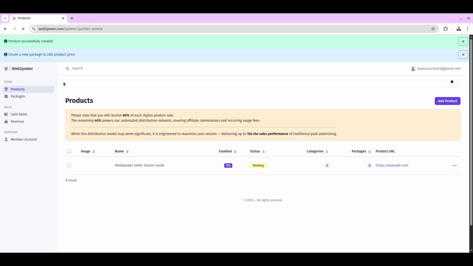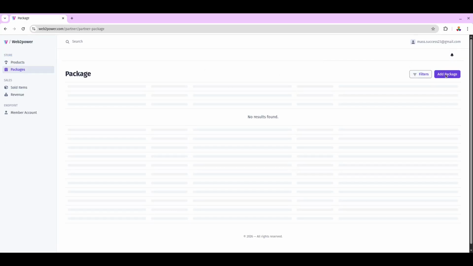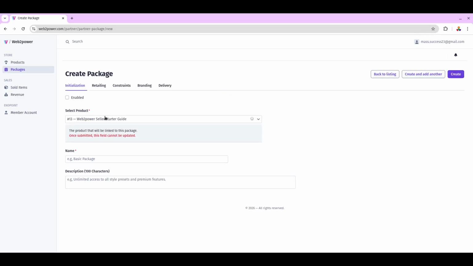To do this, go to the dashboard menu and click on Packages. Once you're on the package index page, click Add Product to create a new package. Start by enabling the package. Then select the product you previously created so the package can be linked correctly. After selecting the product, enter a package name.